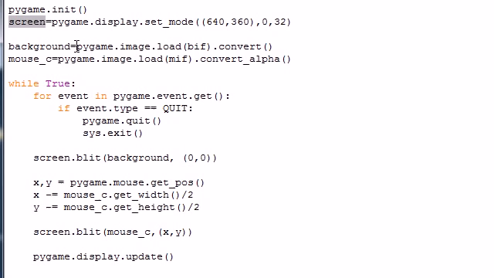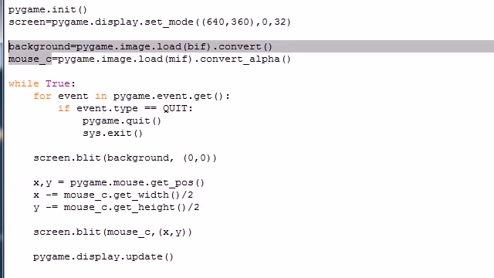The next thing we did is convert this new image and set it equal to a variable named background. We also converted this ball image and set it equal to a variable named mouse C. So we have two variables that we're going to use, background and mouse C, for our two images in our game.